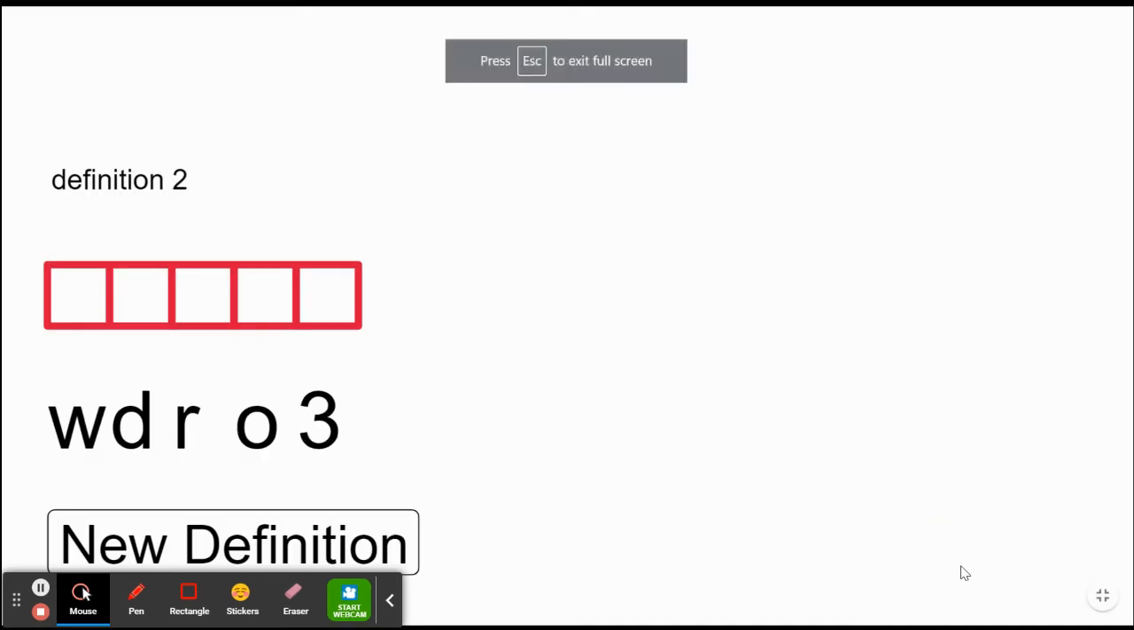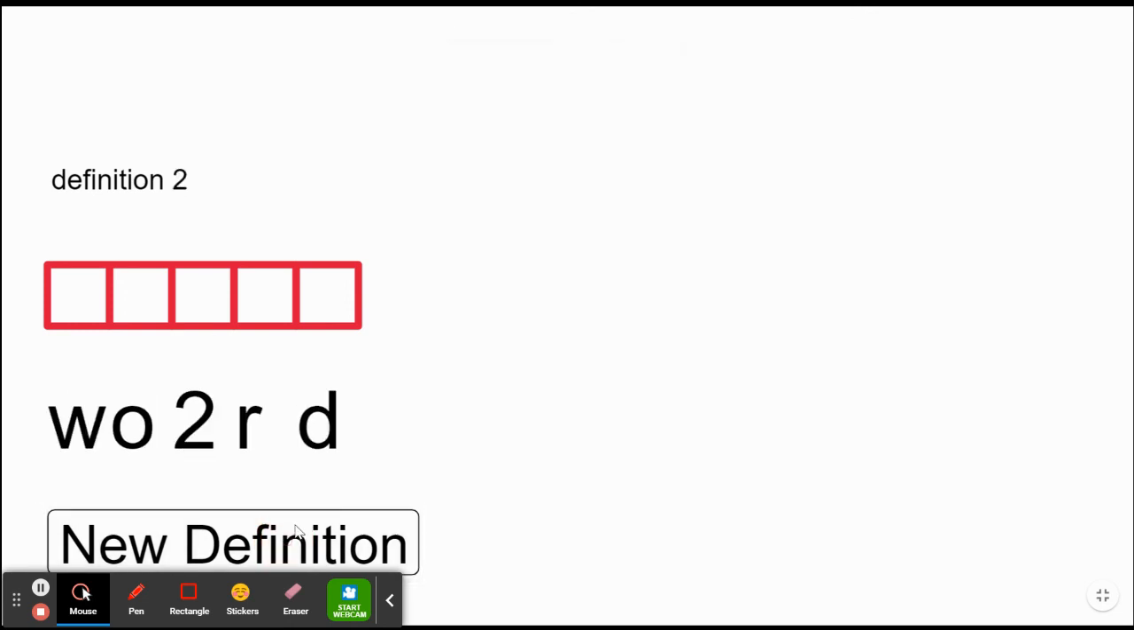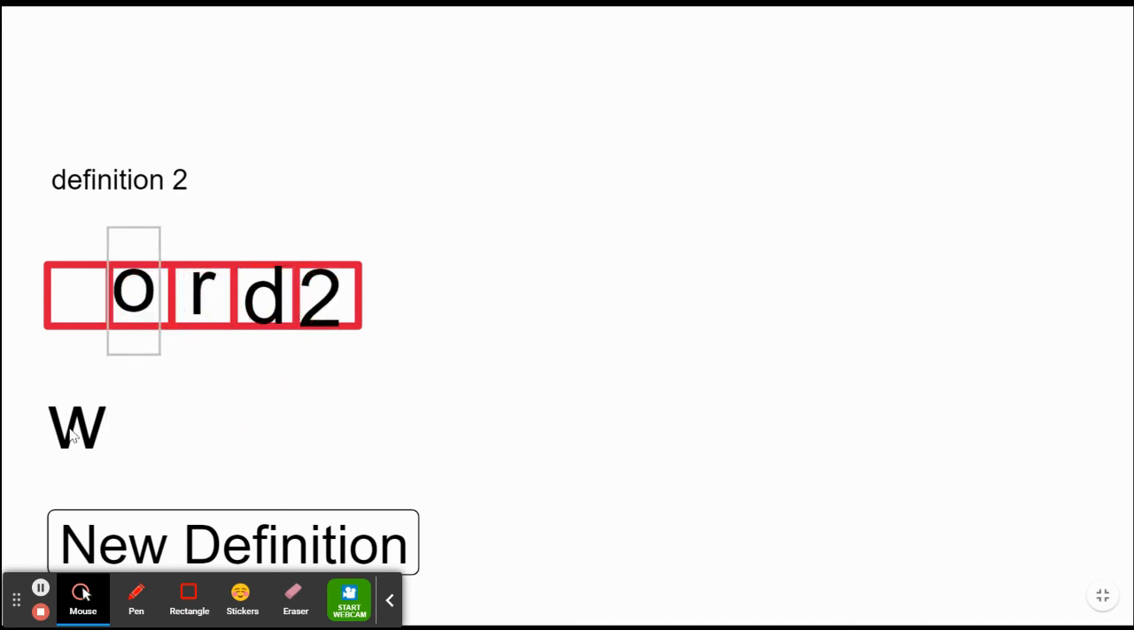Go to full screen mode. And so they just drag these up. And there's nothing to tell them that they got it correct. They'll just need to know. Anyway, I hope that helps.